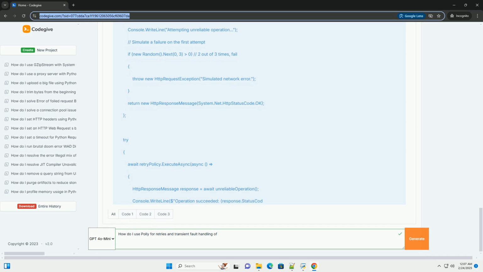Handling results, not just exceptions. Polly can also handle results. This is useful when you want to retry or apply other policies based on the value returned by a function, rather than just exceptions.